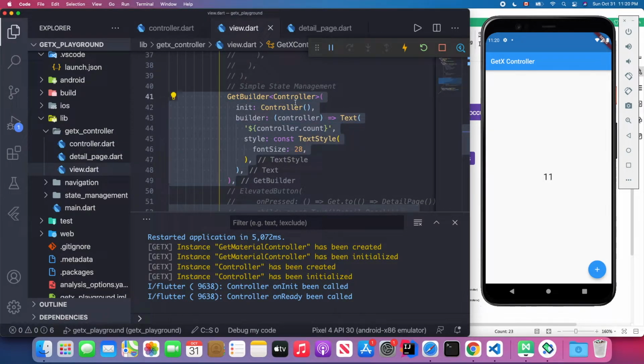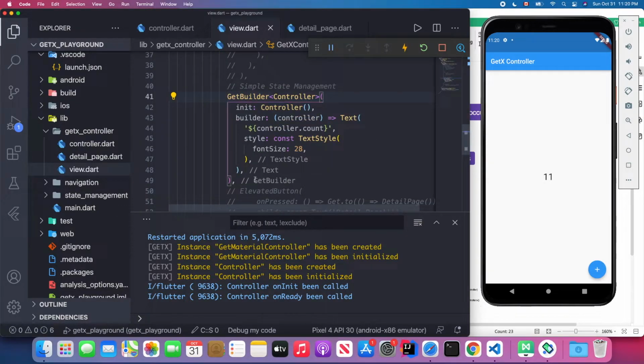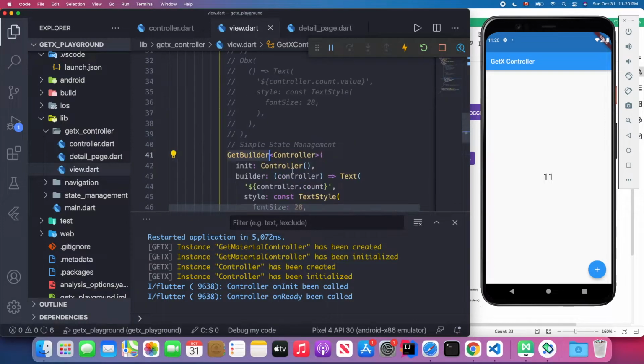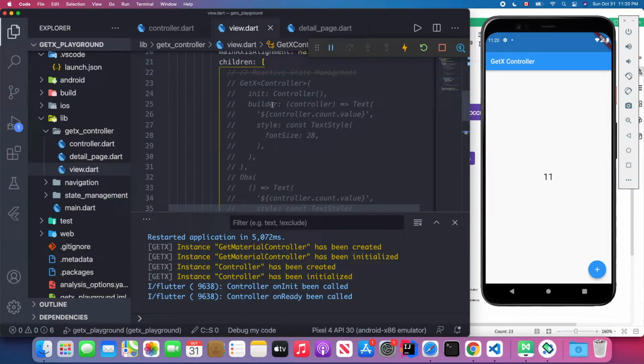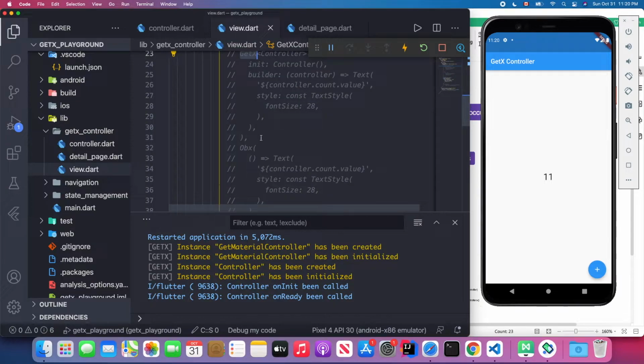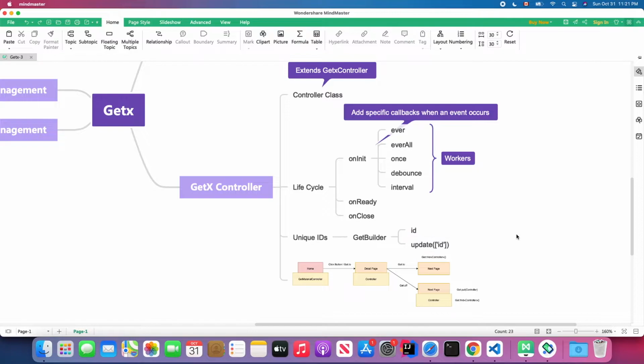So this is GetBuilder, how to use the GetBuilder. So remember, if you want to use this GetBuilder, you must use simple state management. If you want to use reactive state management, you're going to use GetX or this Obx. Okay, let's go back to our mind map. So next I'm going to talk about this unique ID using this GetBuilder.